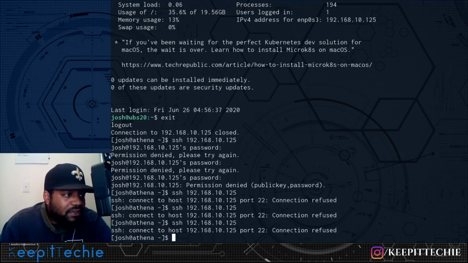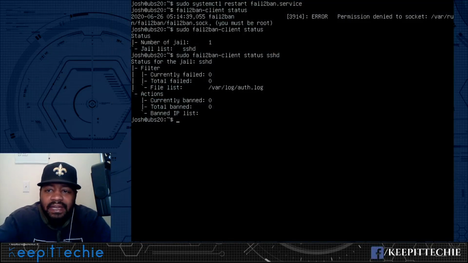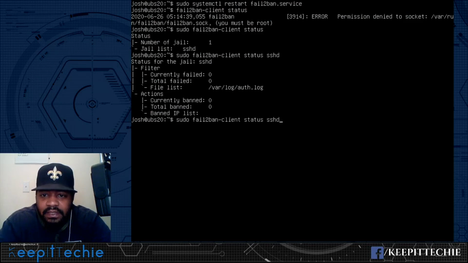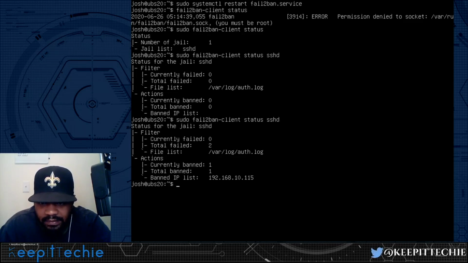Now let me switch back over to the VM right fast so you guys can see what it looks like in the Fail2Ban client. Okay, cool. So I'm back on the VM, and let me run that same command again. That sudo fail2ban-client status sshd. Press enter. And as you can see, 2 total failed, and then currently banned: 1 IP is banned, which is my IP address on my host machine. So that shows you that it works.